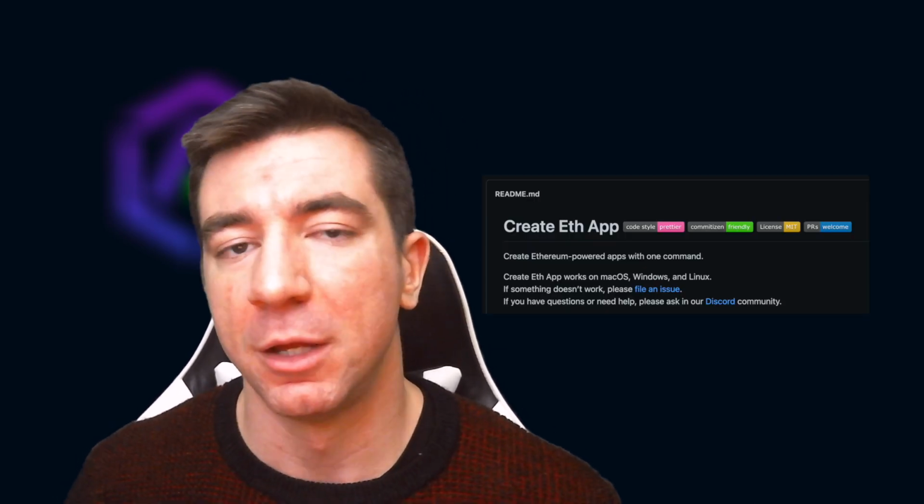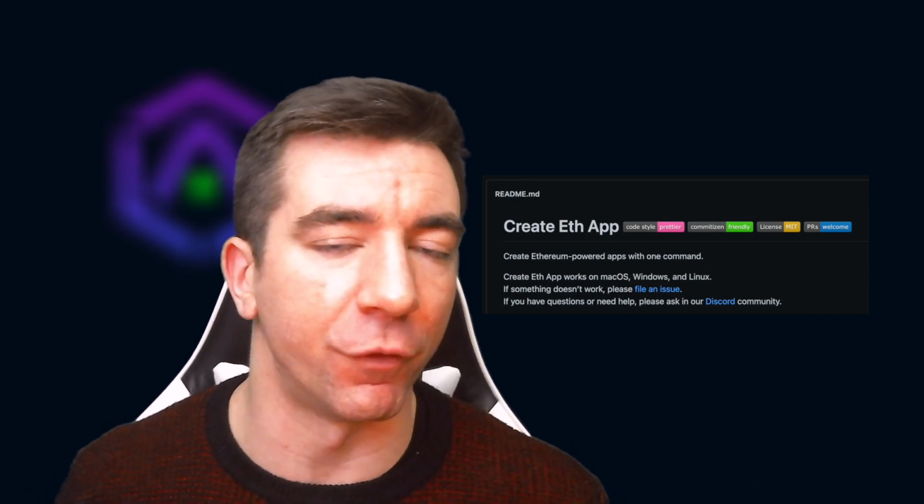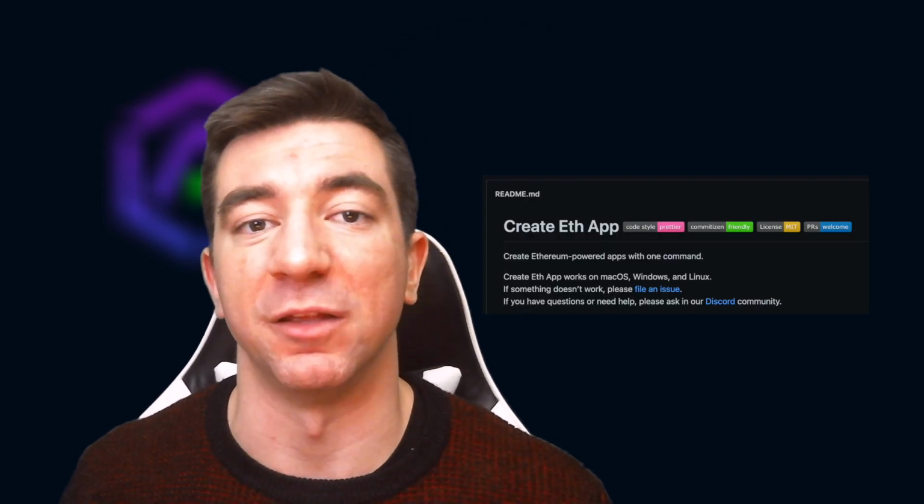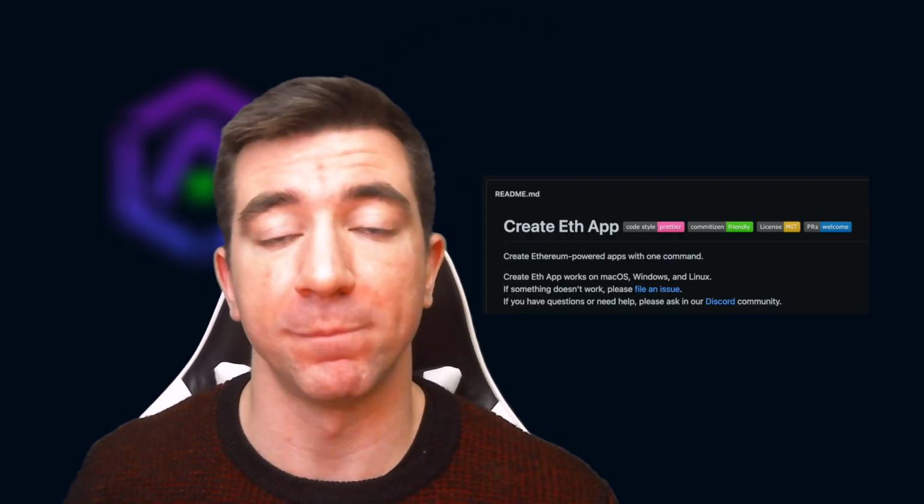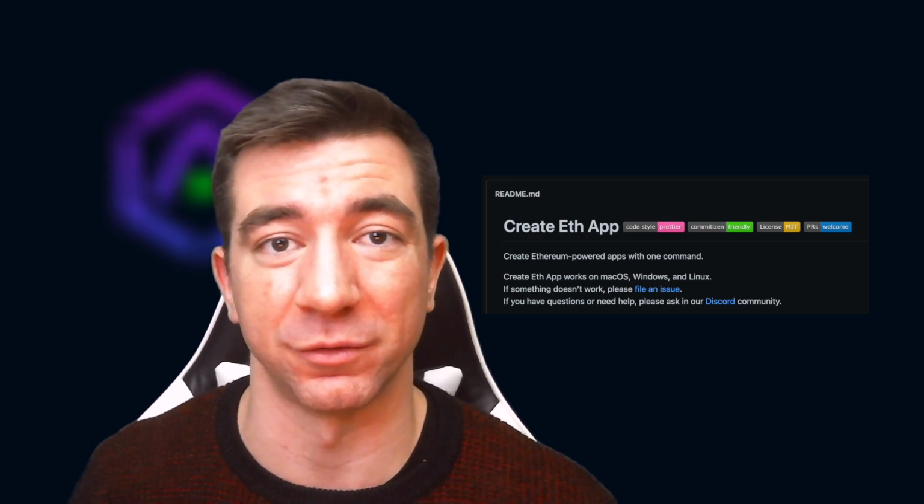One other tool that I think is really cool is Create ETH App. So all these frameworks are great for doing stuff on the back end. But if you don't have a front end, then nobody can interact with the project and it's basically useless. So Create ETH App is basically a Create React App, but specifically tailored for Ethereum developers and Ethereum smart contract engineers. If you're a little bit newer, I want to talk to you as well.